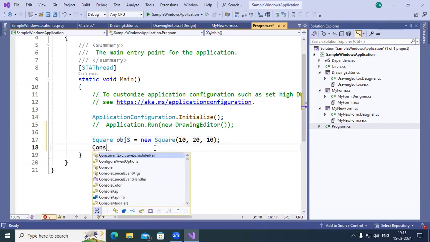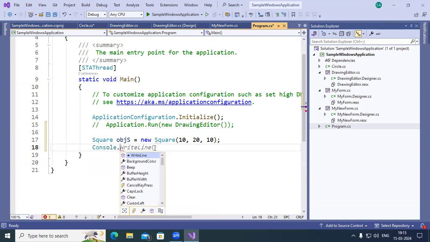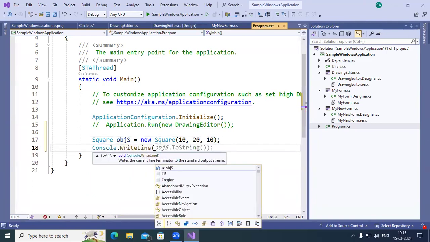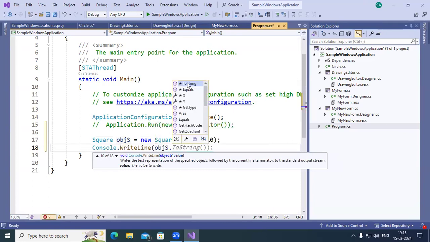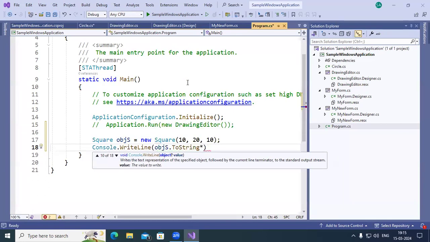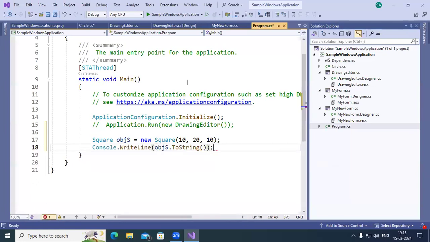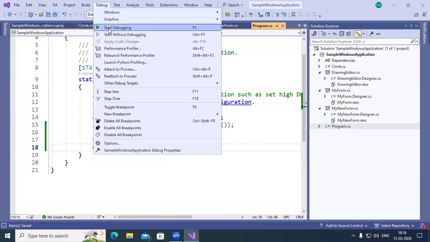Then write Console.WriteLine. Then here we try to print the object using ToString. Using this, we can print the data as well as whatever is possible with the square. That means we get the x coordinate, the y coordinate, side, area, perimeter, all the things we get with the help of this. Let us try to run this here.